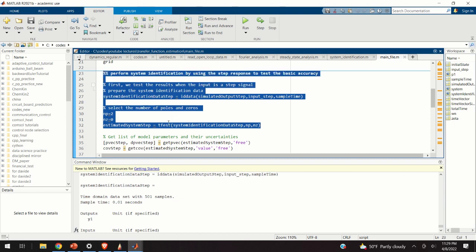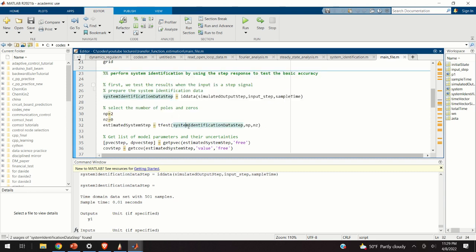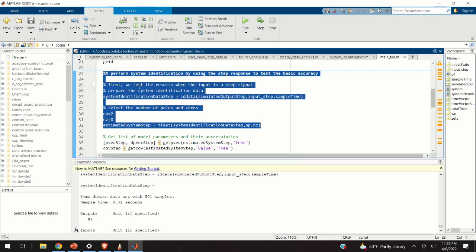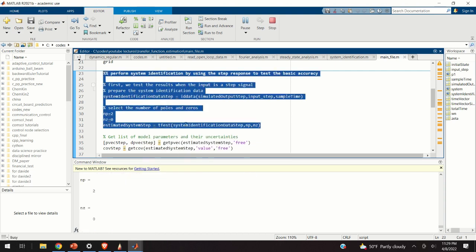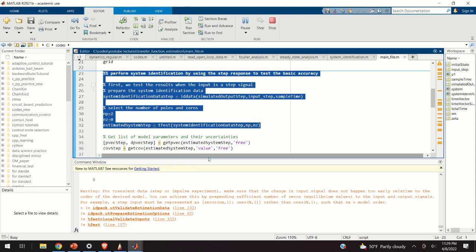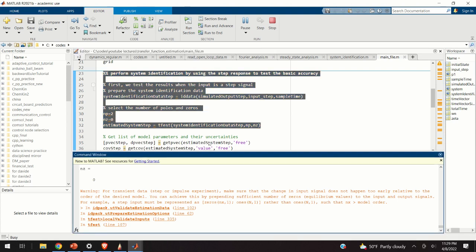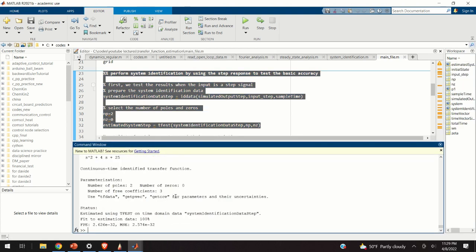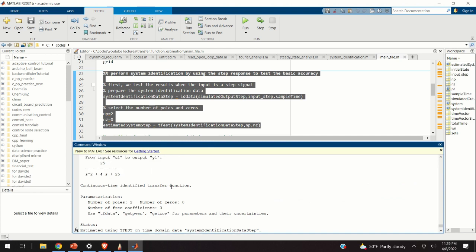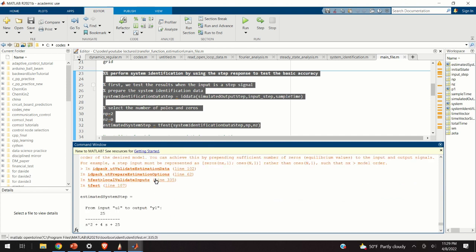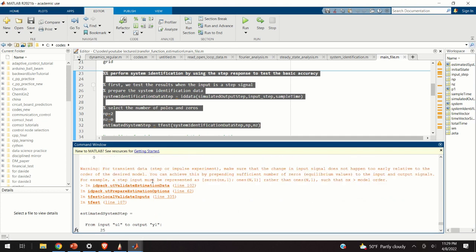So we are using the function TFS. We specify the system identification data structure. We specify the number of poles and number of zeros, that is, the estimates of the number of poles and number of zeros. And let's see what happens. You will get some warning here. I don't want to go into details over here. You can look later by yourself and refine this. But for the time being, it's very important to see what's happening.